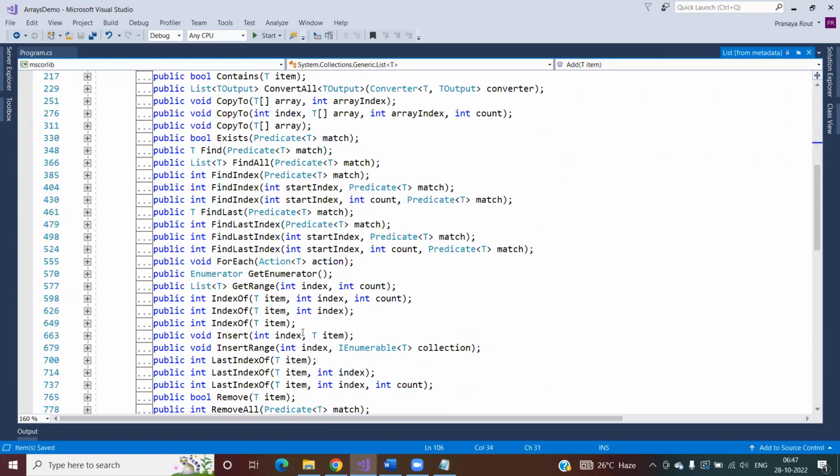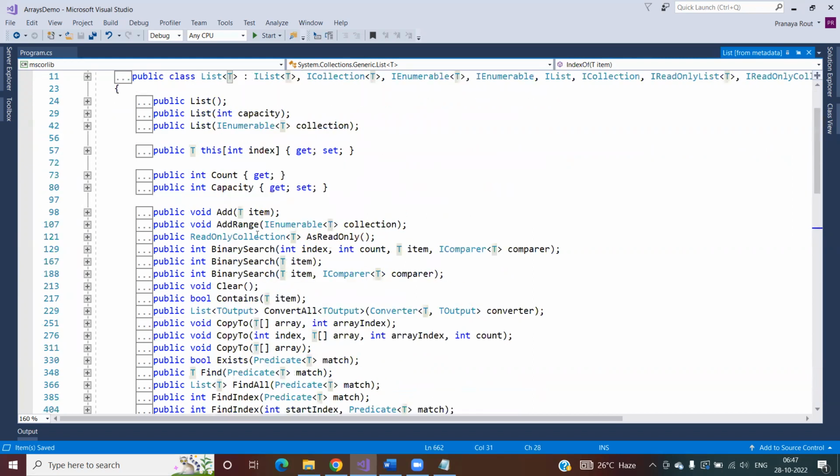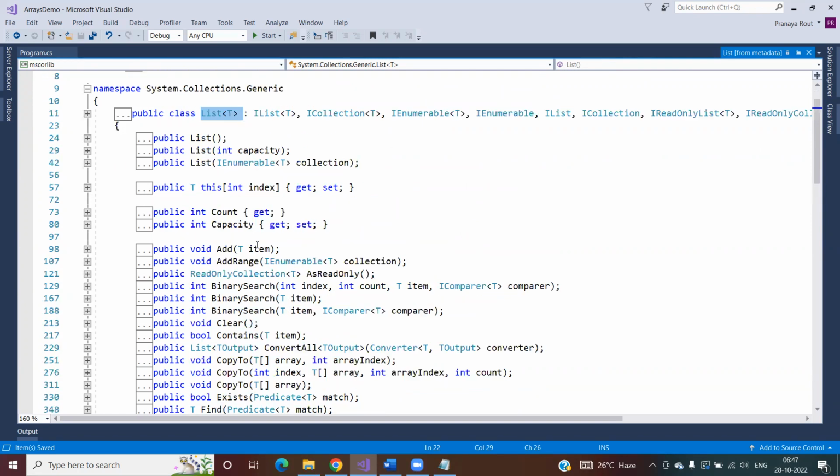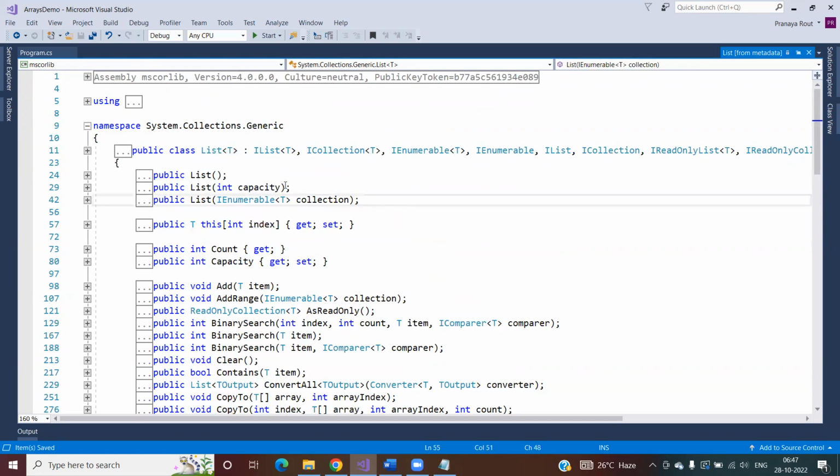Suppose you want to find the element at a particular index position, right? That element, you need to pass. And what is the type of that element? T. What is T? T you are defining as a type parameter, right? So this is the T that you have to define while creating an instance, and that T is nothing but going to be the type for all the members that are available inside this class, right?